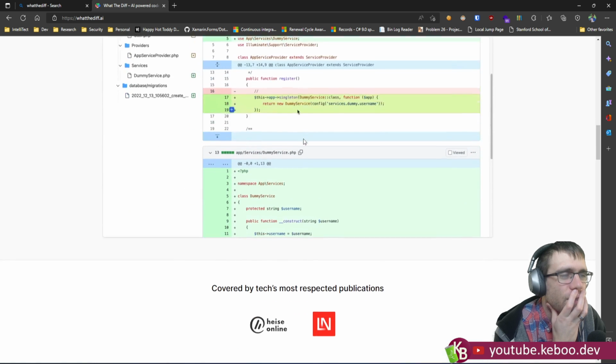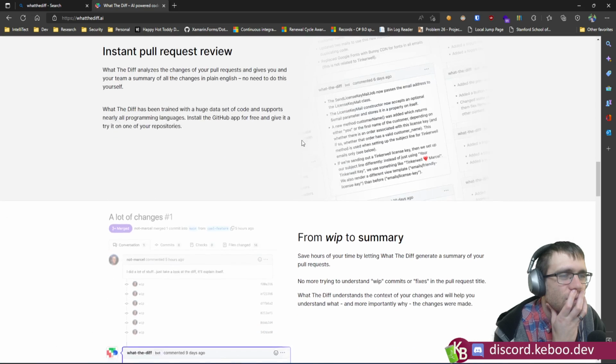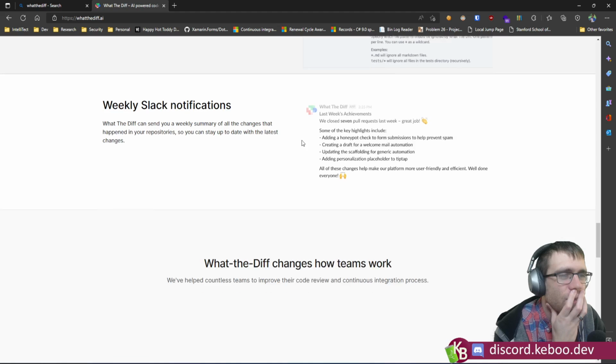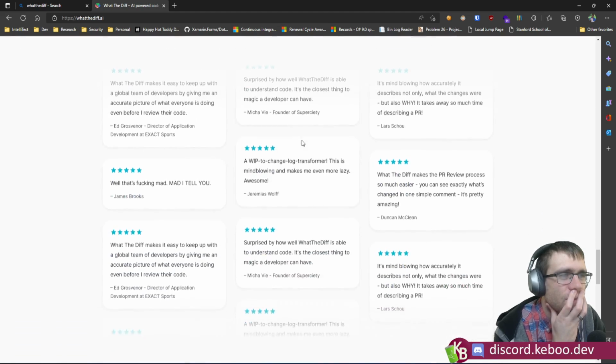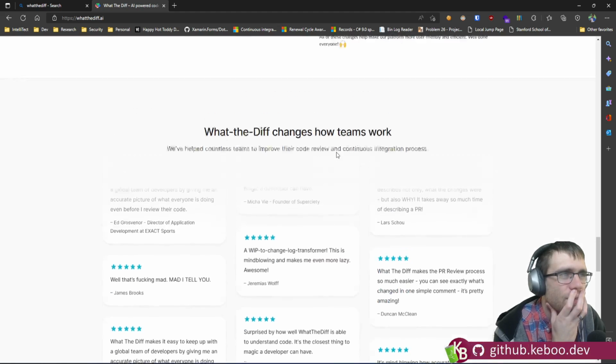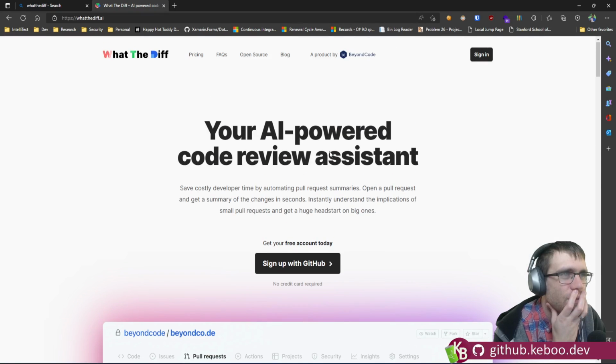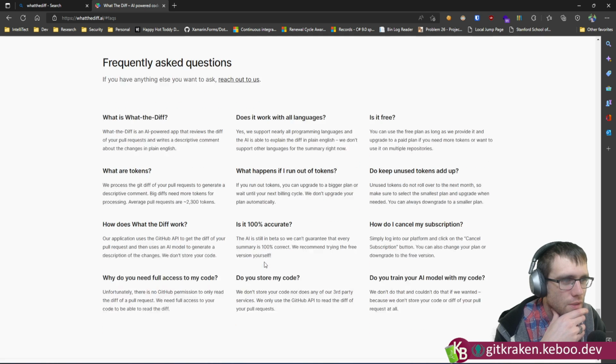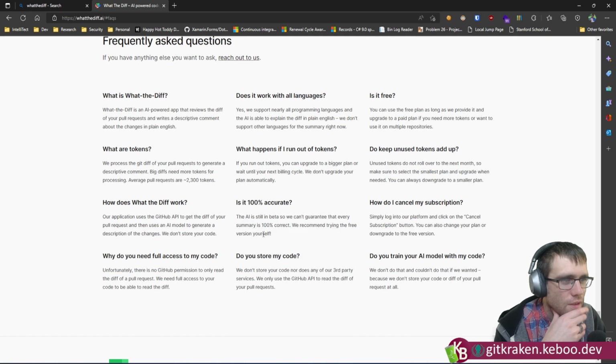Oh, this looks absolutely amazing. Does it only work on GitHub or does it do Azure DevOps too? Is it 100% accurate? Well, no AI is going to be 100% accurate. Copilot's a perfect example. It's great until it's not.